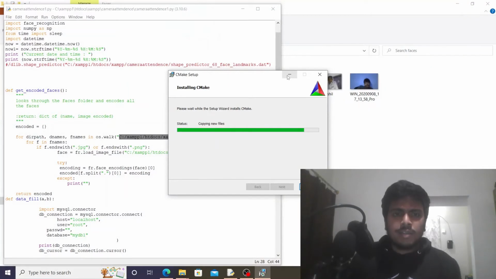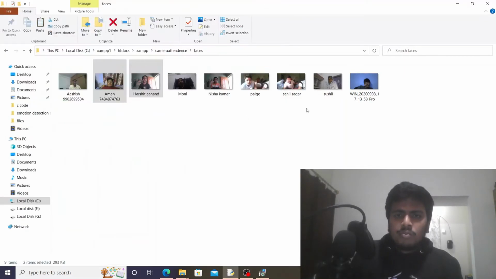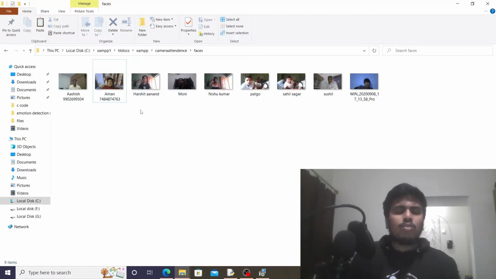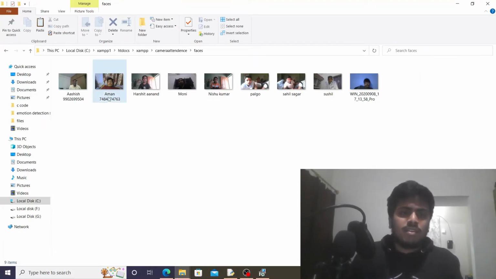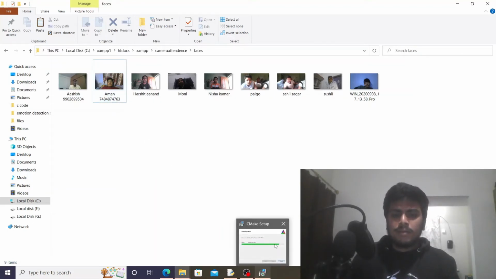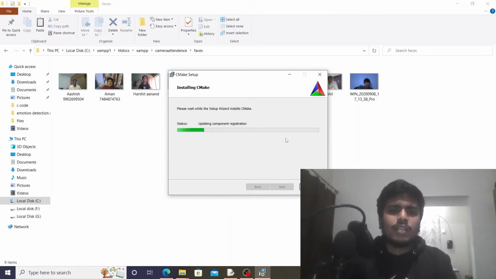Here our CMake is installing. You can see we put some sample images inside the folder. Remember one thing: rename the images to your name and your number, so that this name and number get saved in the MySQL database. Our CMake is still installing.